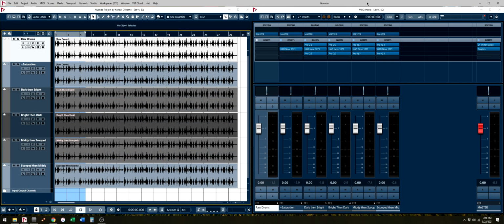First things first, I'm going to play you the raw drums that we have to work with in this example. Well, they're not exactly raw. It's a stereo drum mix of some drums I recorded here at my studio.